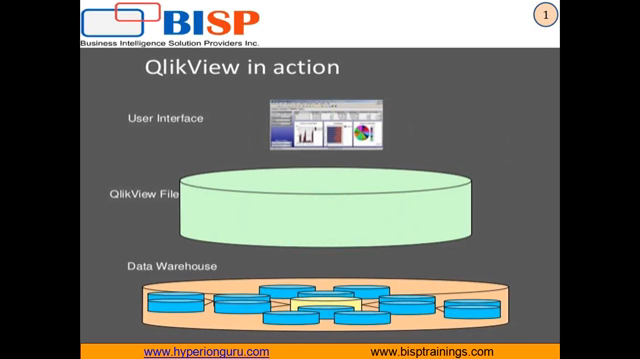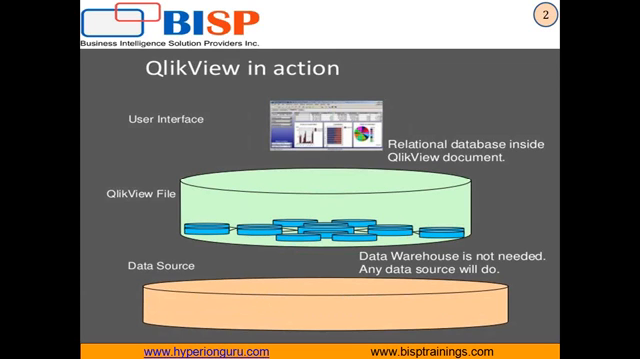Second level, just watch what is happening. Whatever information is there in the data warehouse, we're directly pushing it onto the ClickView file. And now the relational database sits inside the ClickView document. So we don't need the data warehouse throughout the application lifecycle. Once the information is loaded onto the ClickView file, if the end user wants static information to be viewed on ClickView, very good, we just load it once.